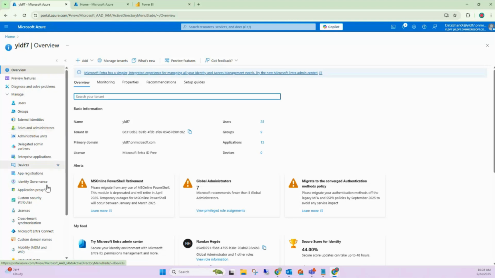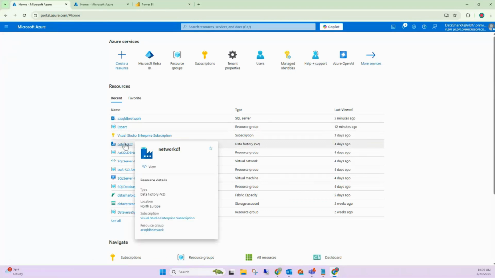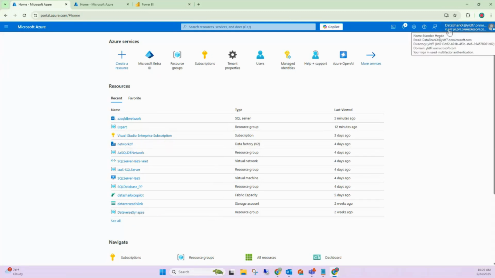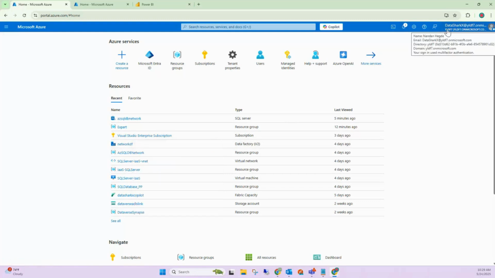Now, the managed identity is bounded to the tenant, correct? Meaning, let's take an example. I have the Azure Data Factory. Now, this Azure Data Factory is present in the YLDF7 tenant. So, the corresponding managed identity of this ADF is present within this tenant, that is YLDF7. In sync with me up till now?